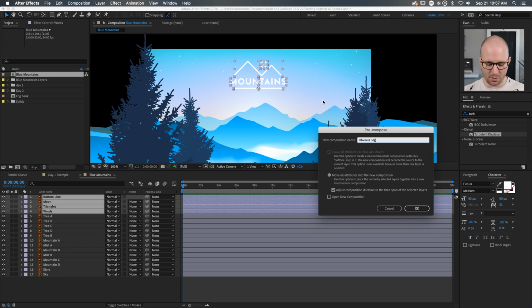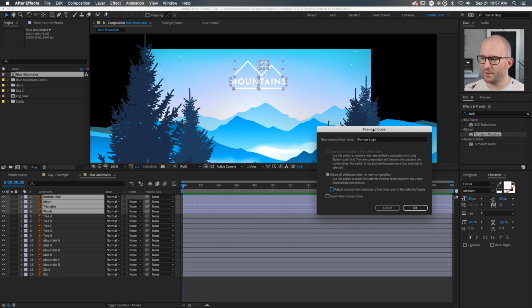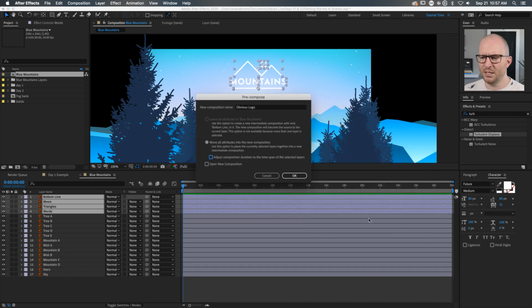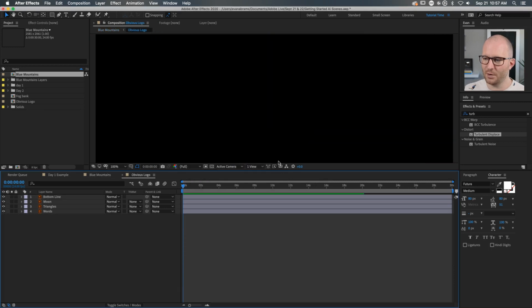very obvious logo. We're going to move all of the attributes, which is the only option we have when we are selecting many things, and adjust duration to the span of the selected layers. We don't really need to do that because they are as long as this comp, but just know that if these layers were shorter and we wanted the comp they live in to be shorter, we could do that, or longer. And then I'm going to click open the new composition. So when we make the pre-comp, open it up, let's see what's going on in there. Okay, so I'm going to hit OK.